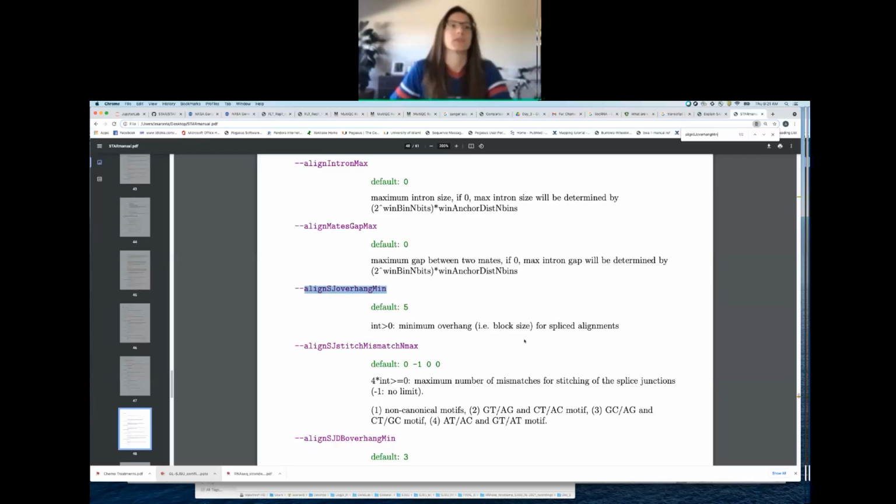So again, this is the minimum overhang for splice alignments. It's how far from the read, when it's doing the alignment, that it allows kind of wiggle room of that splice junction location.